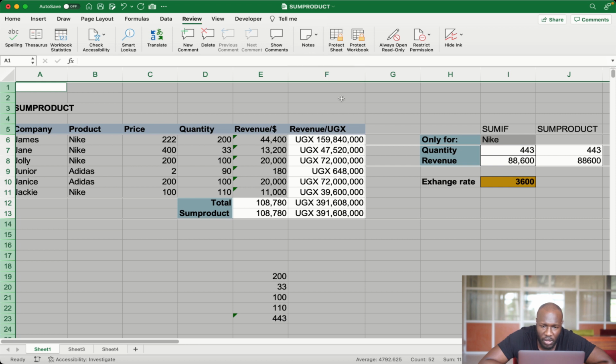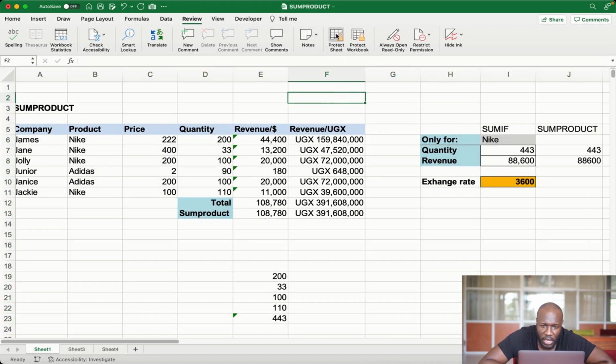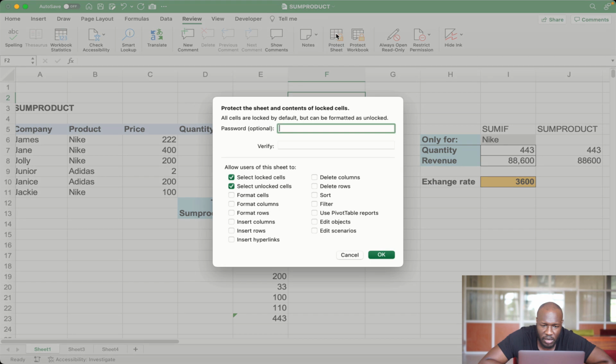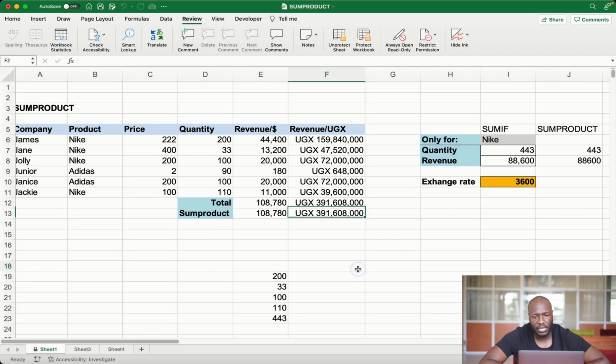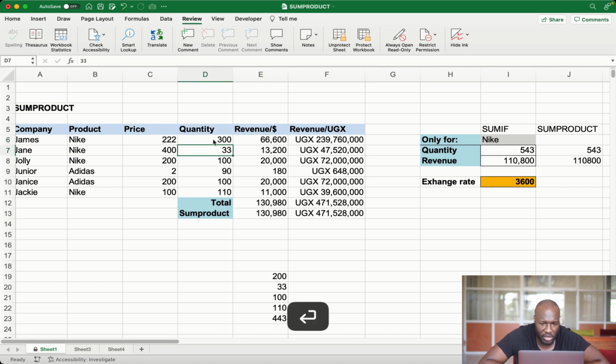And now what I do is protect sheet, and this is okay. I leave that as okay. All right, so now what we see is everything here is editable. I can change this, let me change this quantity to 300, you see that?